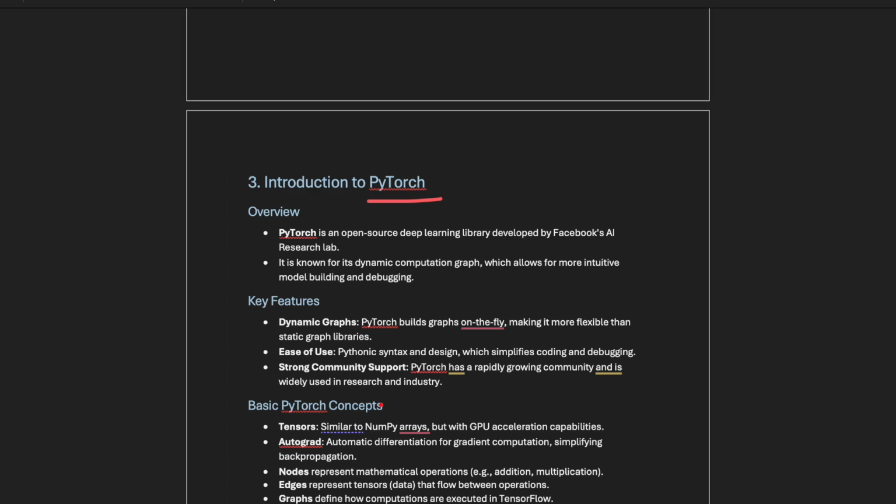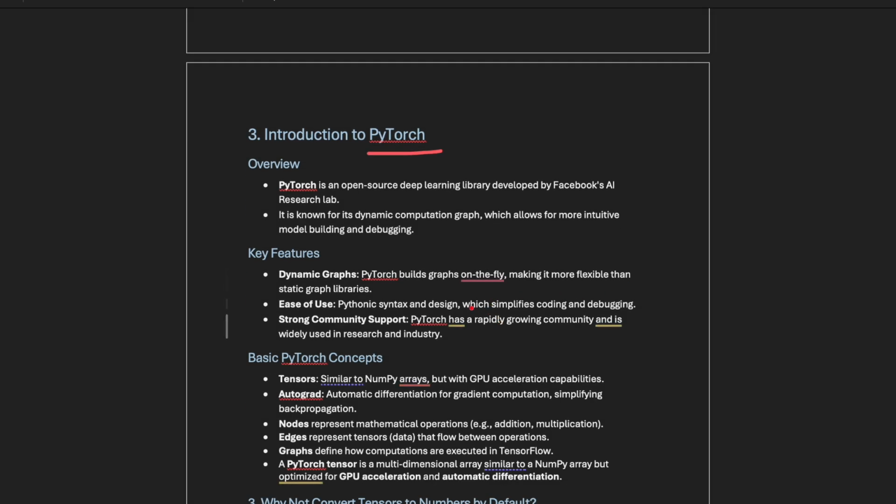They used eager execution, which is also based on Pythonic syntax. Here it is written: ease of use, Pythonic syntax and design, which simplifies coding and debugging. So eager execution is also the same, in a Pythonic context. So now TensorFlow is using eager execution, and PyTorch is based on dynamic graphs. This is just a basic thing you need to know. You don't have to get deeper into it.